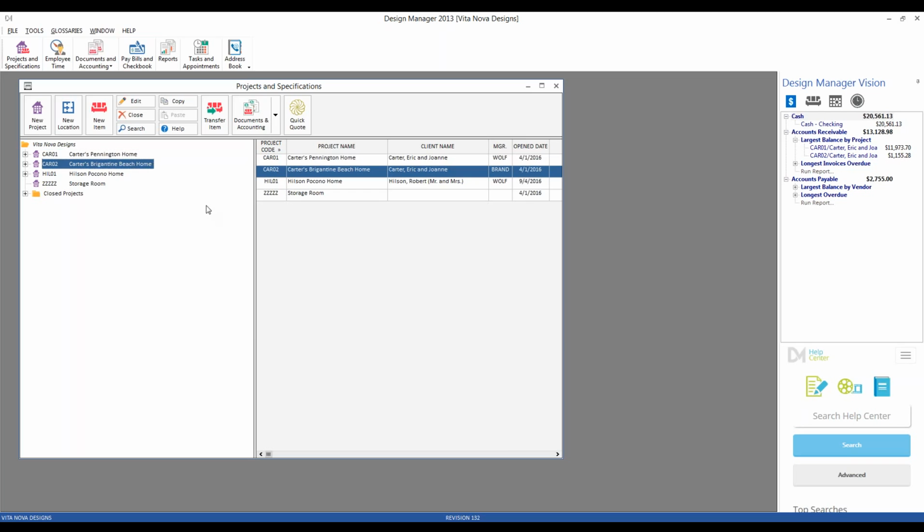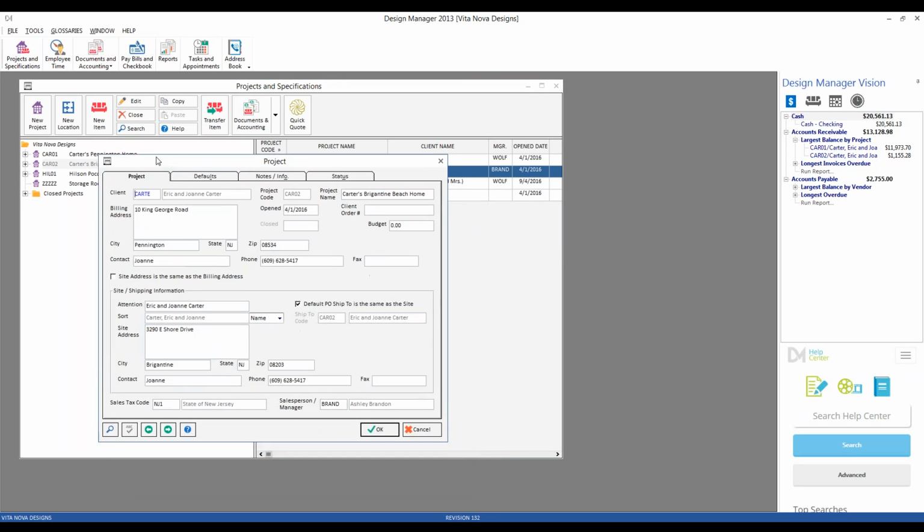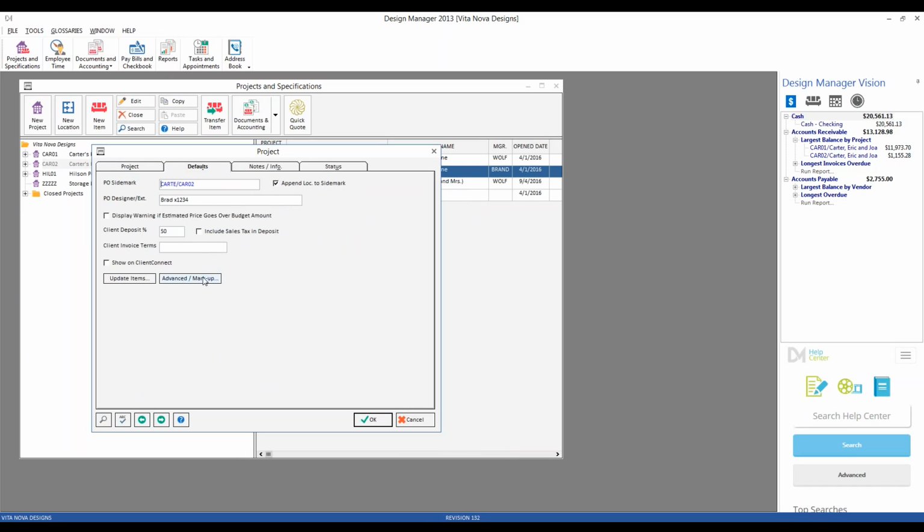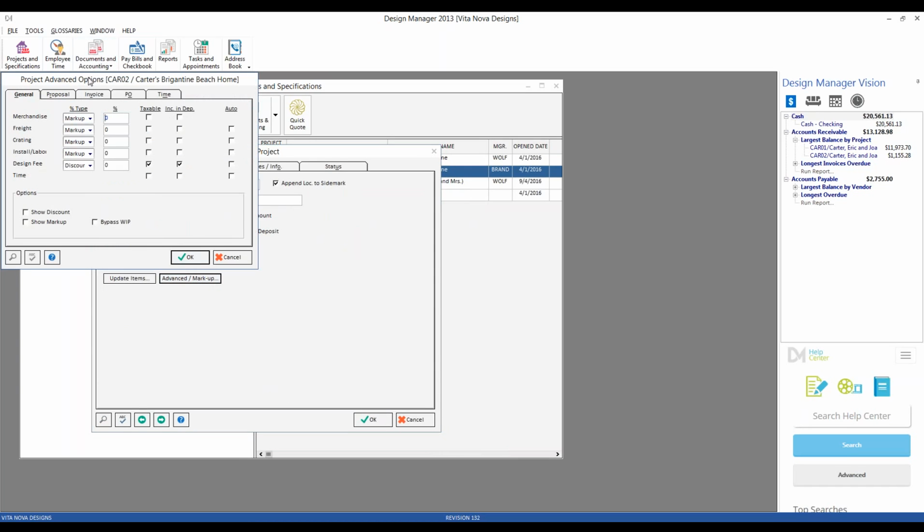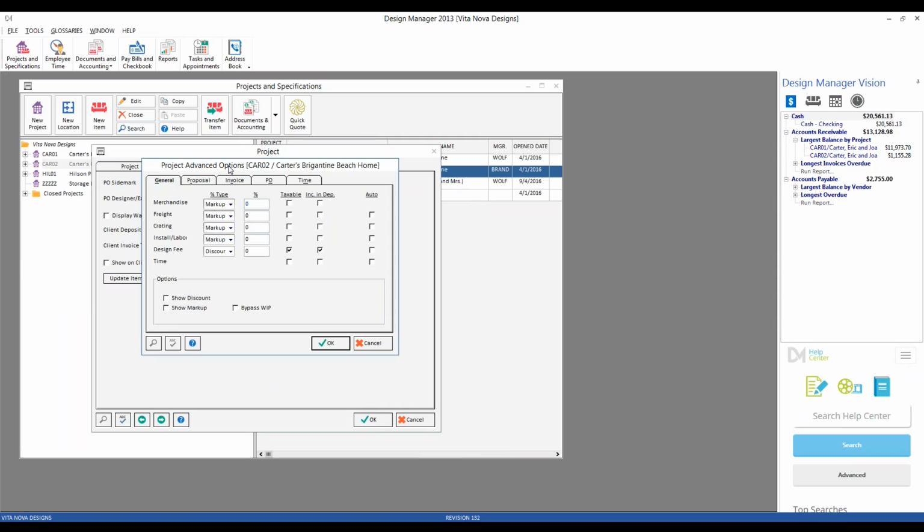So let's use our Carter's Brigantine Beach home as an example. We'll edit. Now, I'm sure, as you all know, we'll go to Defaults, Advanced Markup. And in this case, notice I'm using design fee set to discount. And I know that sounds a little bit unusual, but you'll see why that's handy momentarily. And since I'm not charging a particular percentage, I'm leaving that set to 0. But I am indicating that in my area it's taxable, and I'll include it in the deposit if desired.